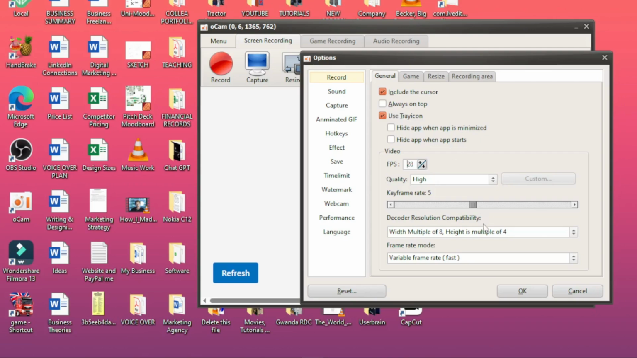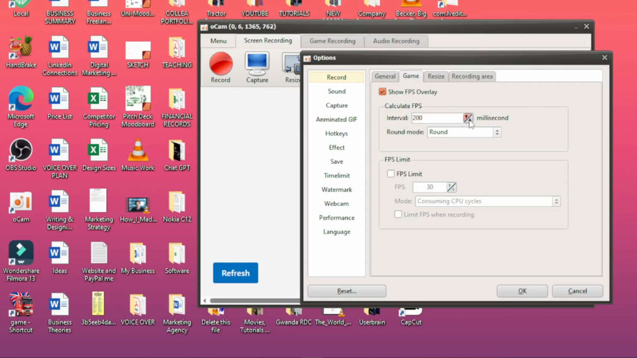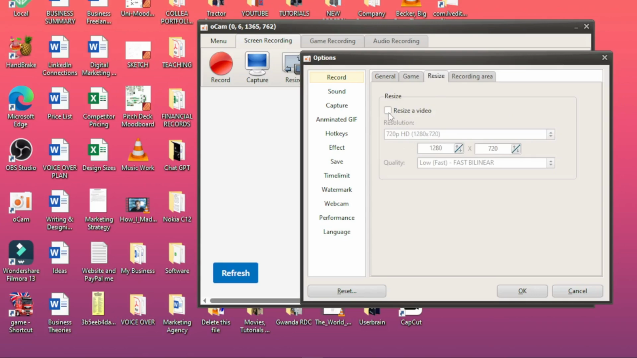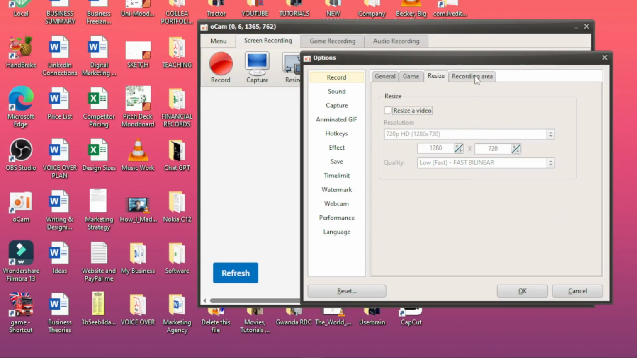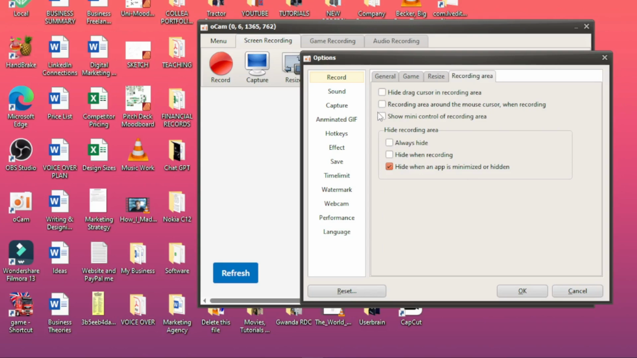Then we've got the keyframing, the decoder, resolution, compatibility, all these kinds of things. And of course for the game, if you're recording a game, you set how much you want to record and resize the video, is it 1080, 720p or 4K, 8K. So again, this will depend on your PC. Then the recording area allows you to set certain recording settings. Maybe you want to record the area around the mouse cursor when recording. Maybe you want to hide or drag the recording area, or maybe you just want to hide the app, or minimize it when you are recording, something like that.